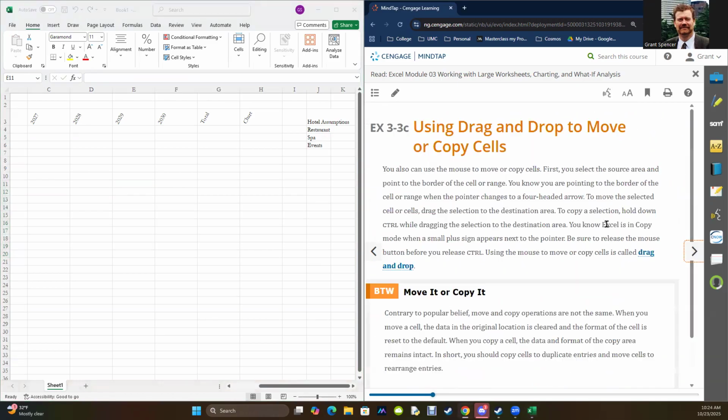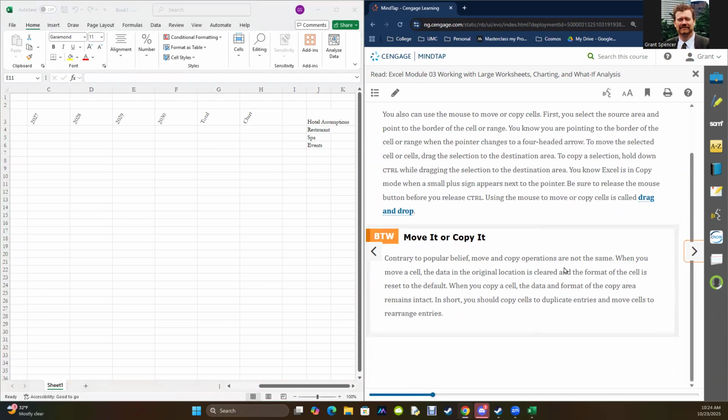Done. Let's have a look at this guy. Drag and drop. Okay, so moving or copying. It says contrary to common belief, move and copy are not the same. Of course, they're not the same. If you click on this guy and you move it, he's moved, right? I'm going to undo. If you copy it, now he exists in two spots.